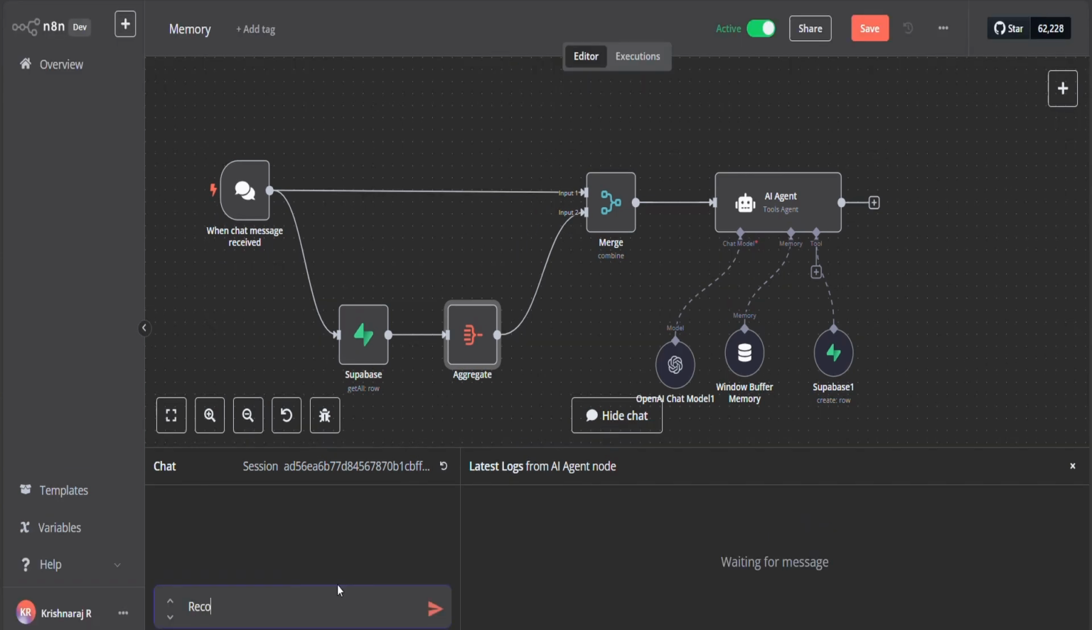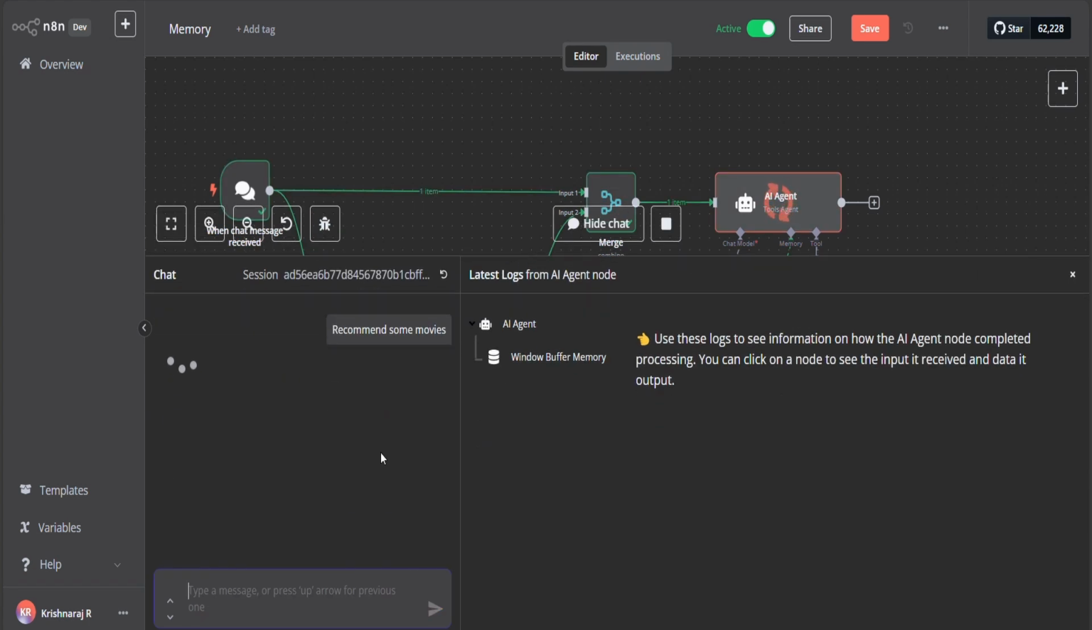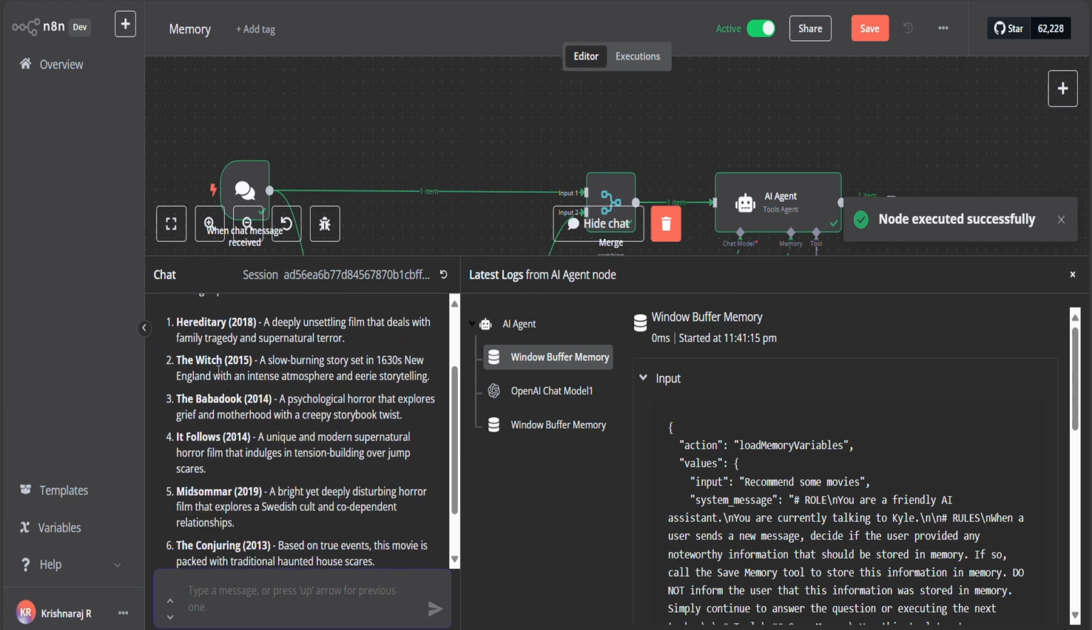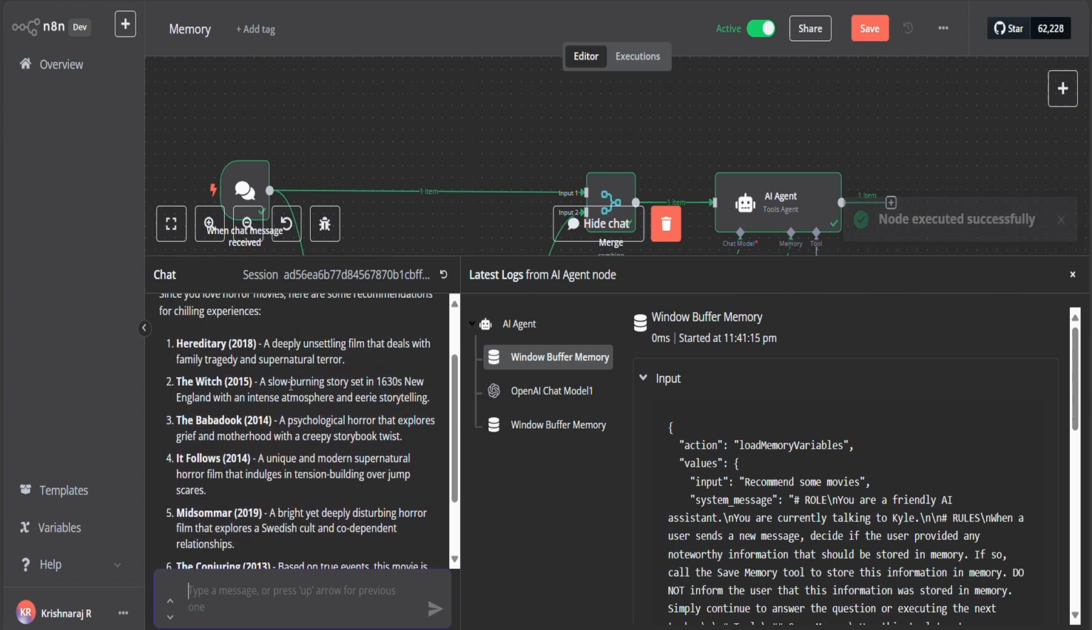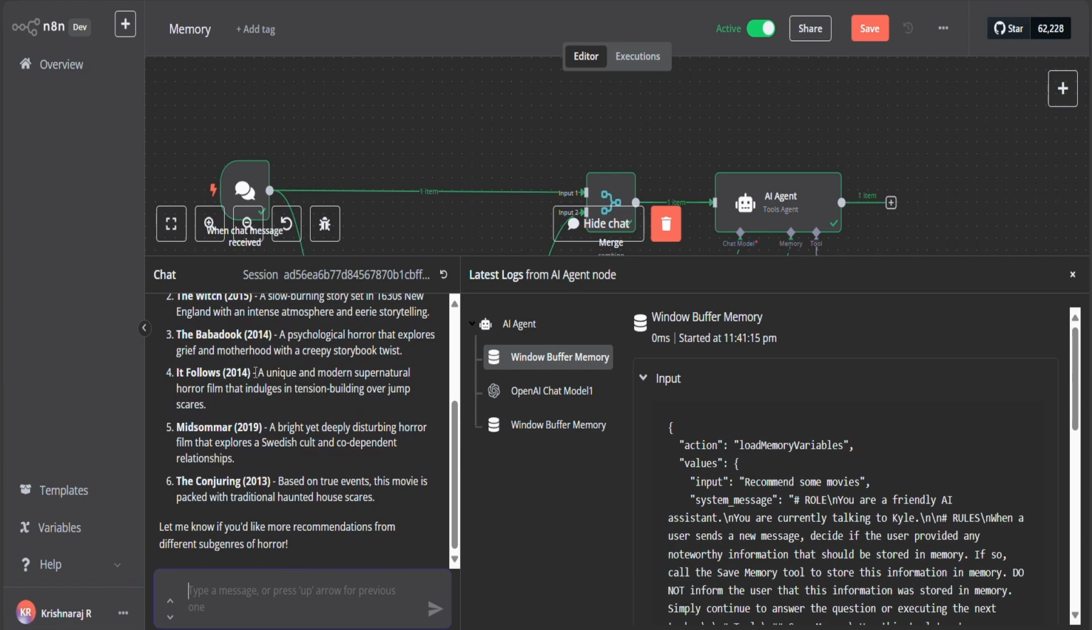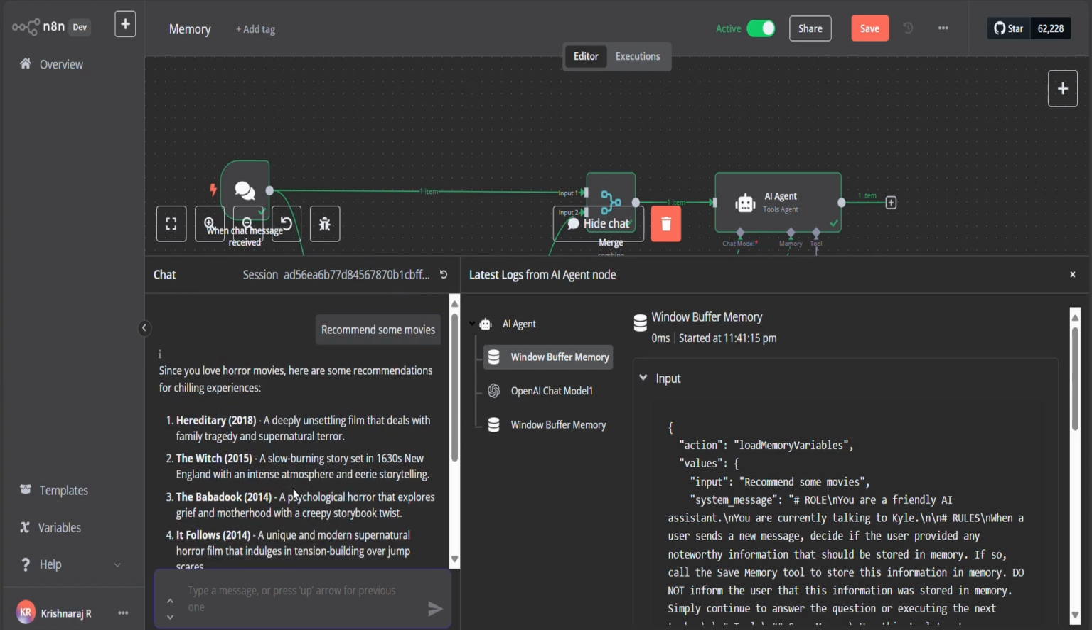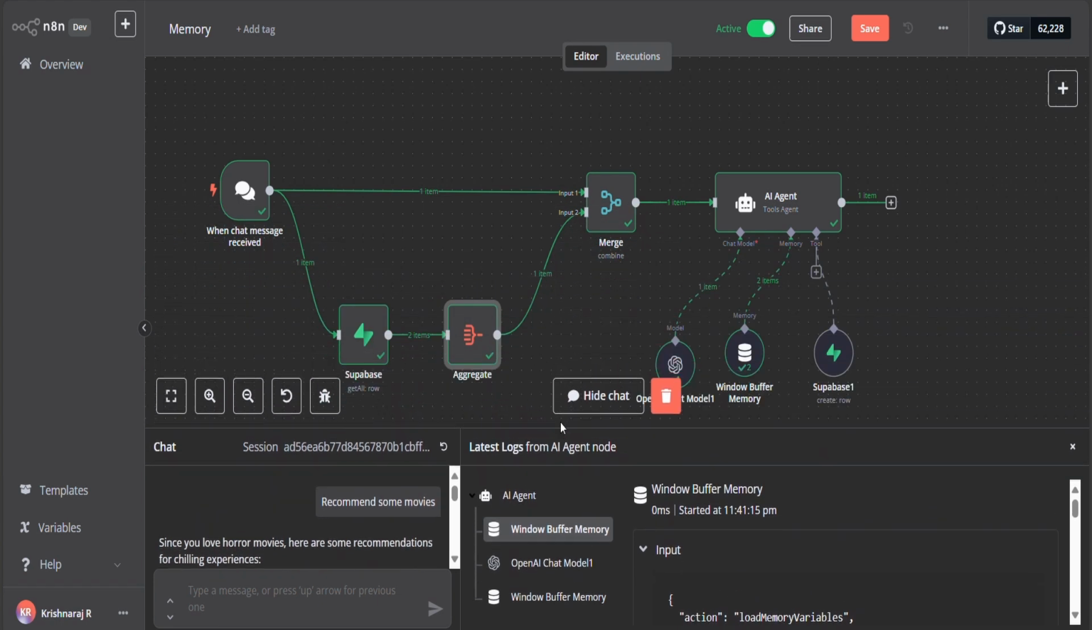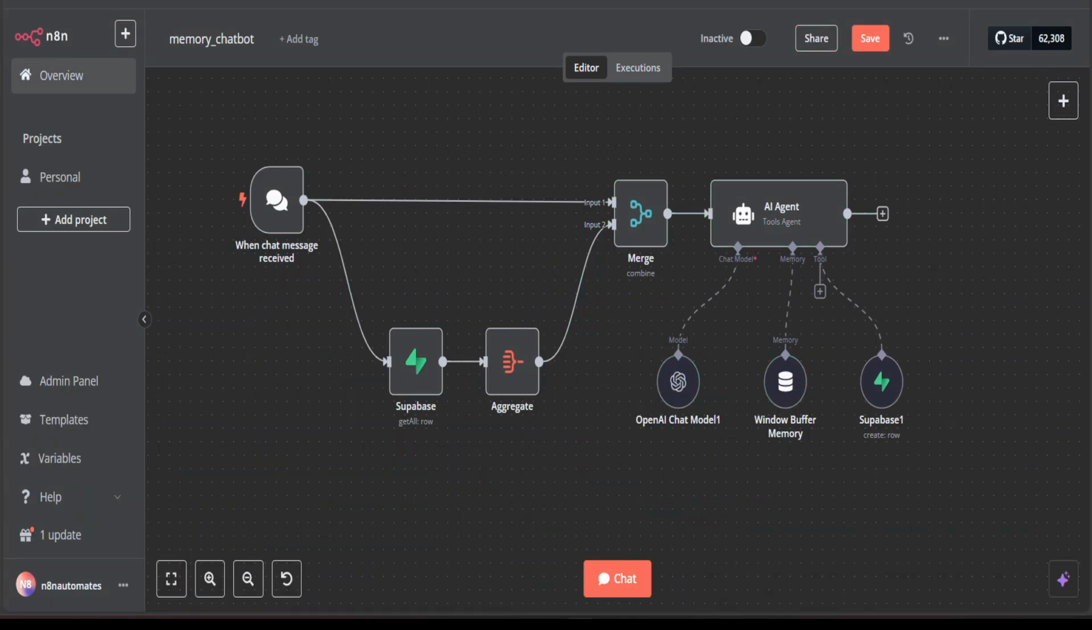And let's ask recommend some movies. So we got horror movies. Since you love horror movies, here are some recommendations. You can see that it basically retrieved our preference that I love horror movies from our memory and it generated a response according to it. So what it means is that irrespective of how many chats you had with the AI agent, it keeps track of user details, user preferences, and it generates responses based on that.